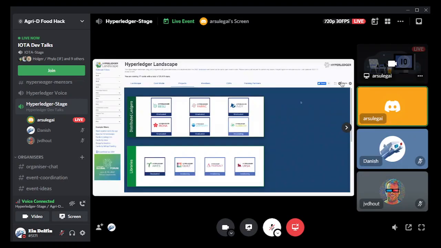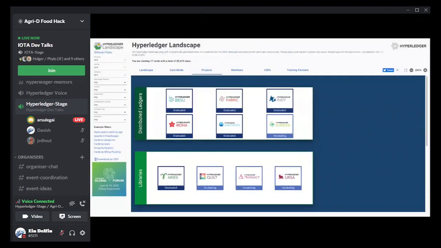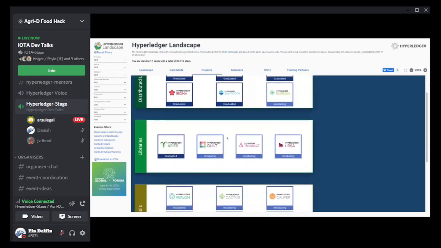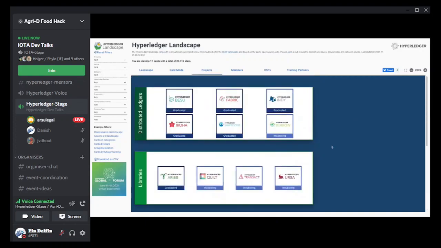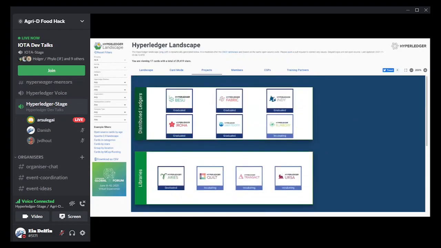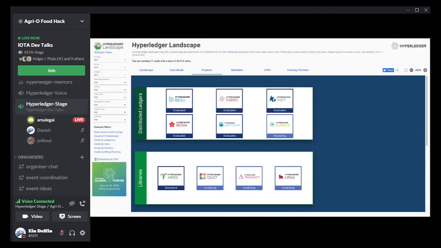So, if you want to know what those 18 different projects under Hyperledger are, you can go to landscape.hyperledger.org. Over here, you can see projects categorized into multiple categories. There are projects that are distributed ledgers, library projects, tools, and domain-specific projects. I'll briefly talk about each of these projects and which one you could use for the hackathon.